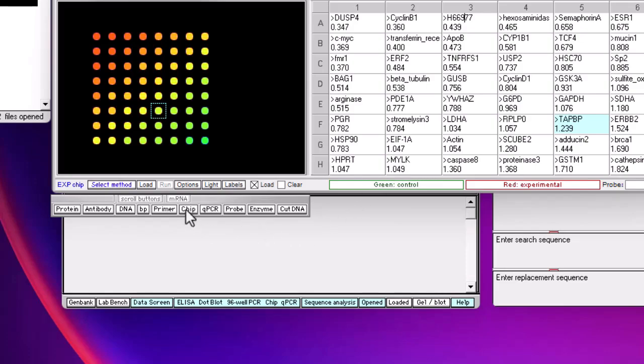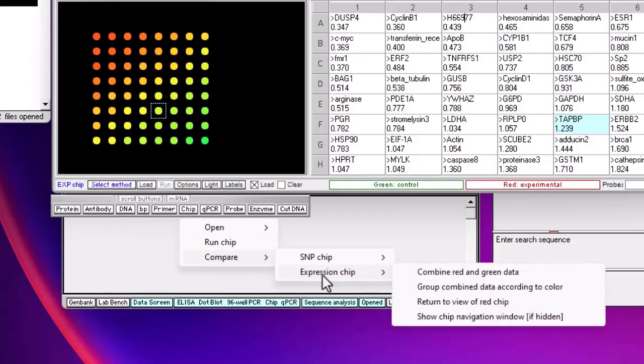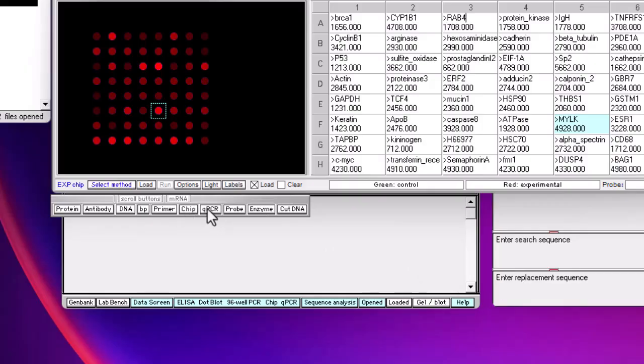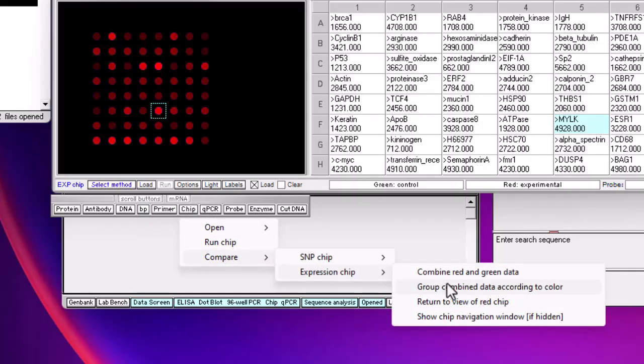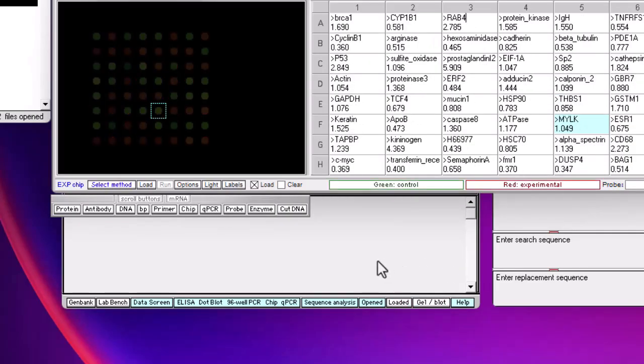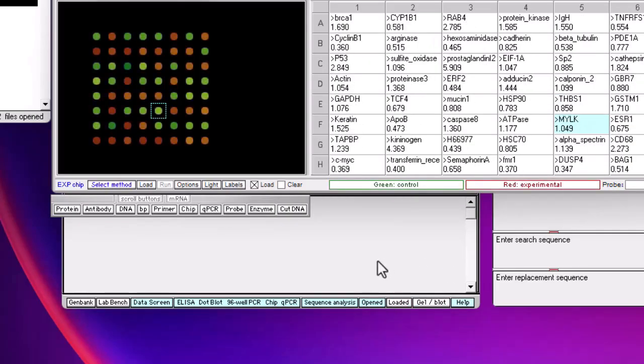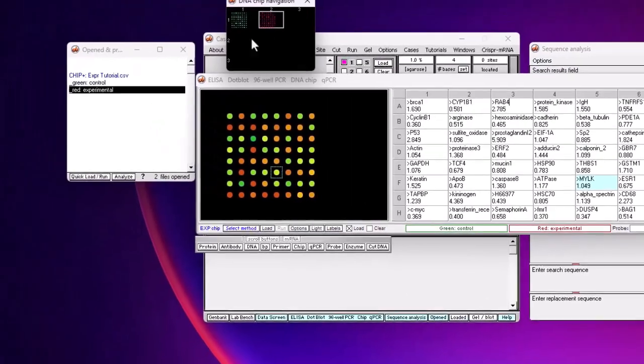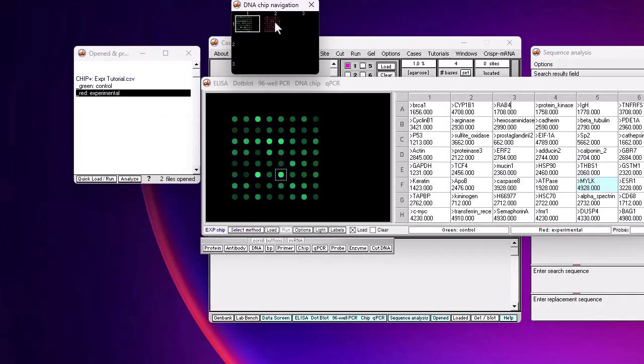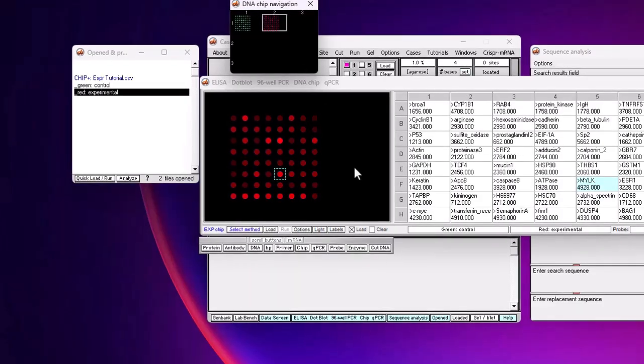If you wanted to return to the original order of the probe spots, or if you wanted to return to a view of the single colors, a green or red color, you can go back to the chip button to compare expression chip and go back to return to view of red chip, for example, or combine red and green data. And then you can navigate again back and forth between the green and the red. But I'm going to go back to the grouped data.